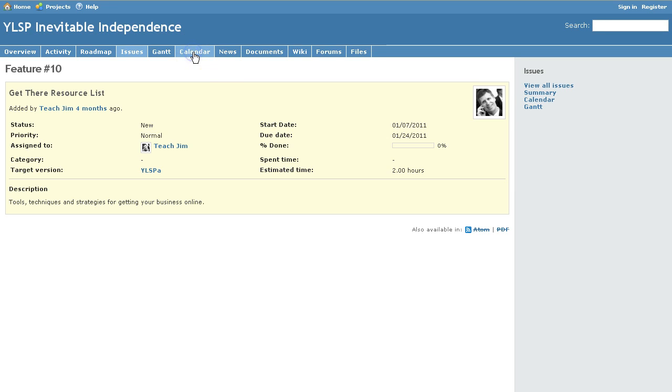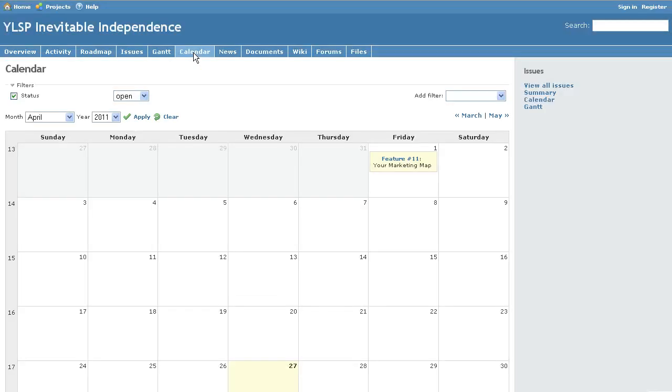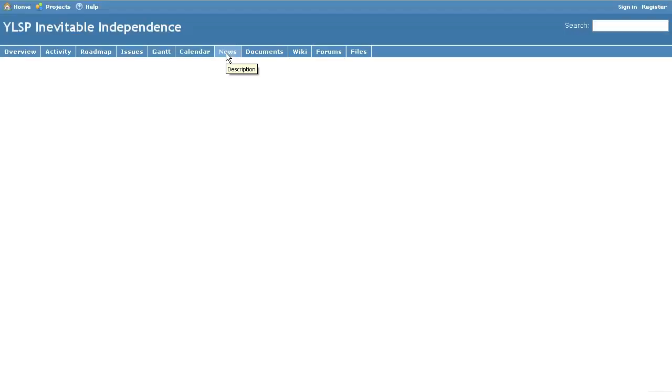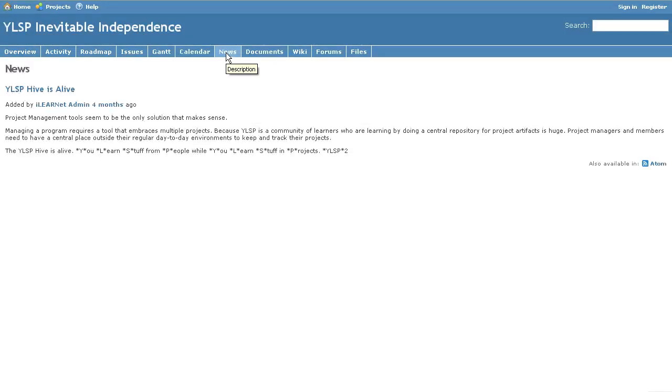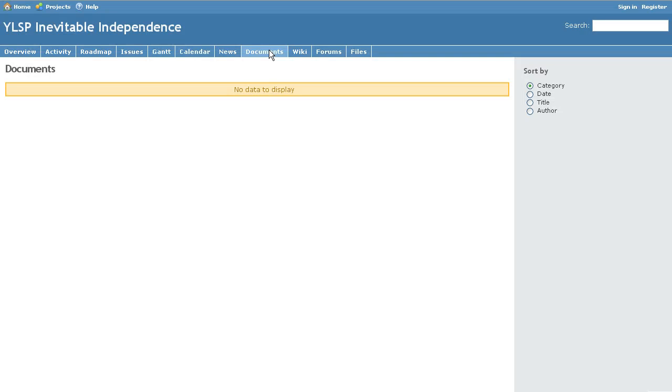Again, the calendar lets you kind of see things, how they fall out of the calendar, what features you're putting on. News, if there's announcements about the project, if there's things in the public, there's marketing pieces that are going out while the project's being created, you can have those. Documentation, capturing images off of whiteboards, capturing screenshots, can all be uploaded into your documents area.